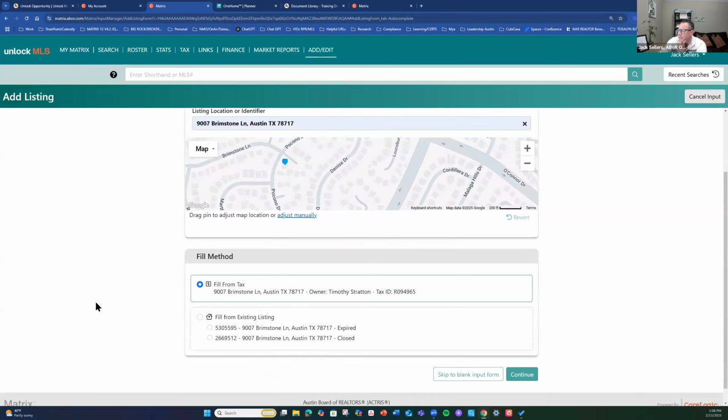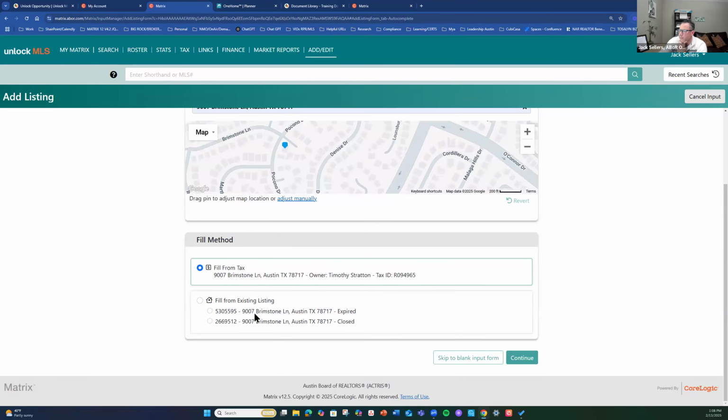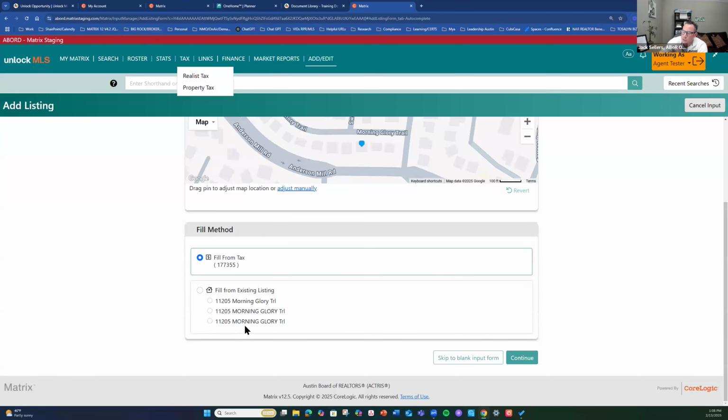It's going to look more like this. You see how it says fill from existing and it has the MLS number, the address, and the status. That's what it's going to look like in the live production. I'm in a staging environment right here. So in the staging, it doesn't give us all that extra data. I just wanted to show you when we go live, you'll see all that extra. And the very top one will be the last time that it was in the MLS. That'll be the latest, right? So let me show you both ways.